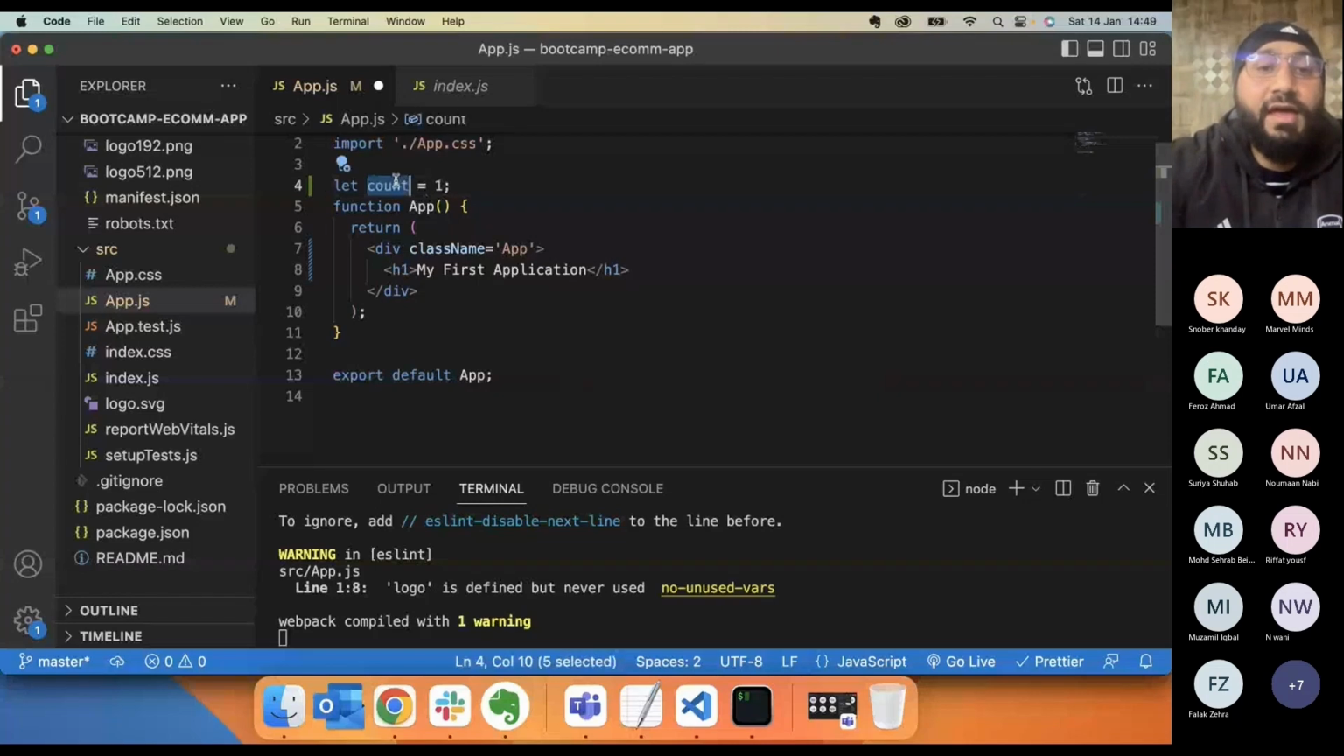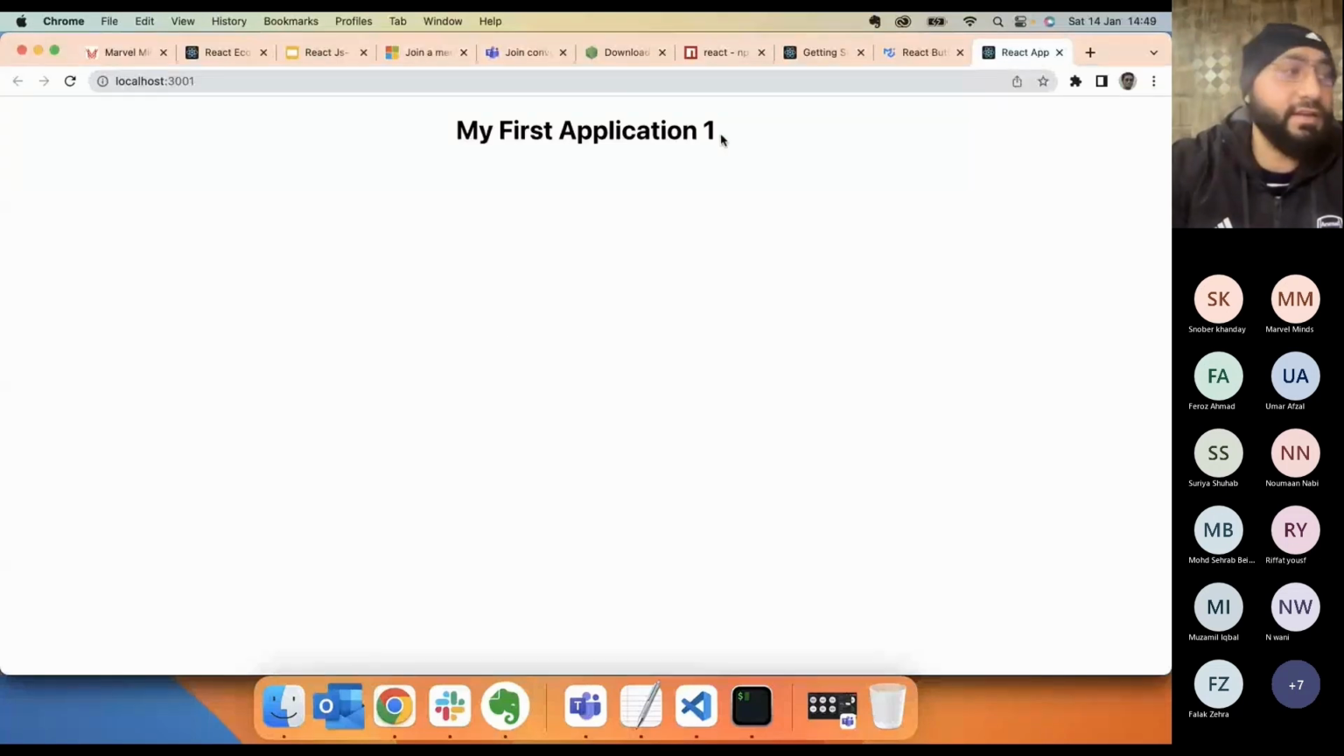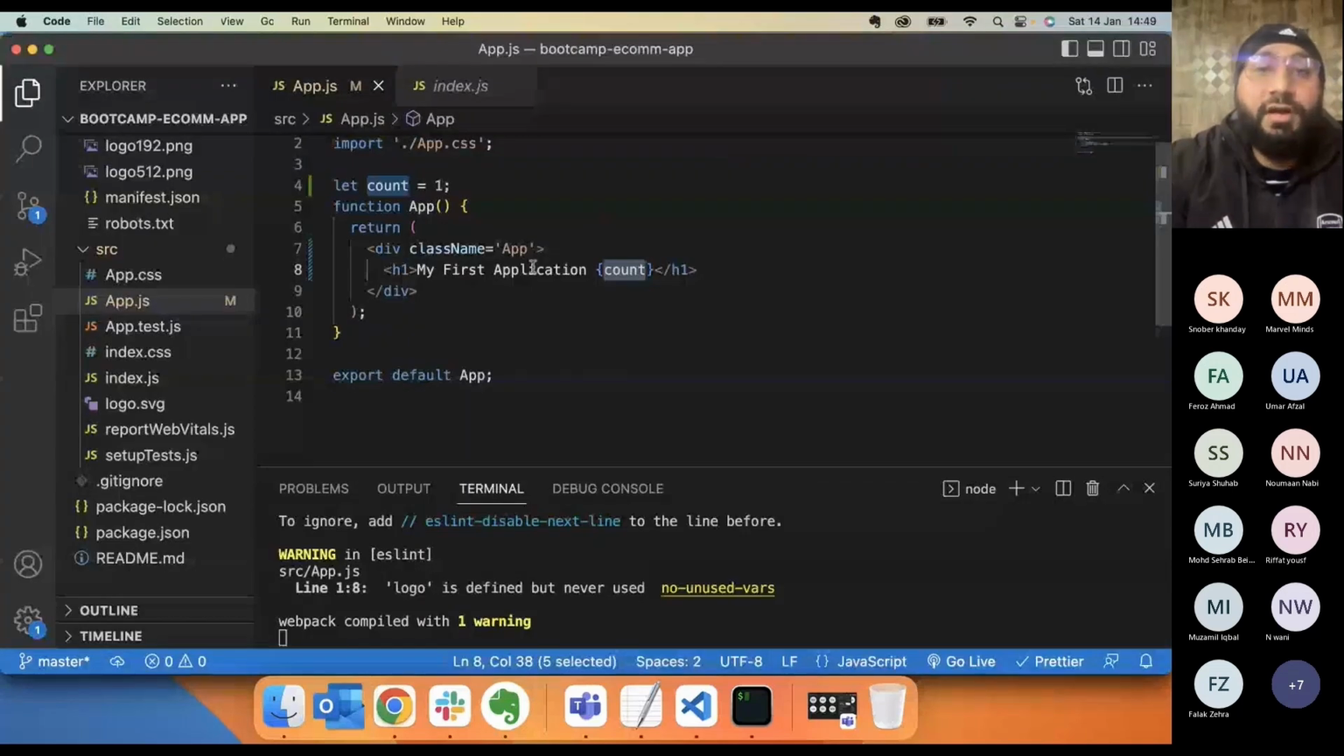ठीक है, तो मैं ये count उठा के कहाँ डाल दूंगा? मैं उठा के वो run time पे यहाँ पे डाल सकता हूँ. Okay, so this count, what is this? It's a JavaScript variable. और आपने JavaScript variable को कहाँ डाल दिया? आपके HTML के अंदर डाल दिया, and it will reflect here. Okay, so that's cool, right? So why? Because you are combining both HTML and JavaScript.